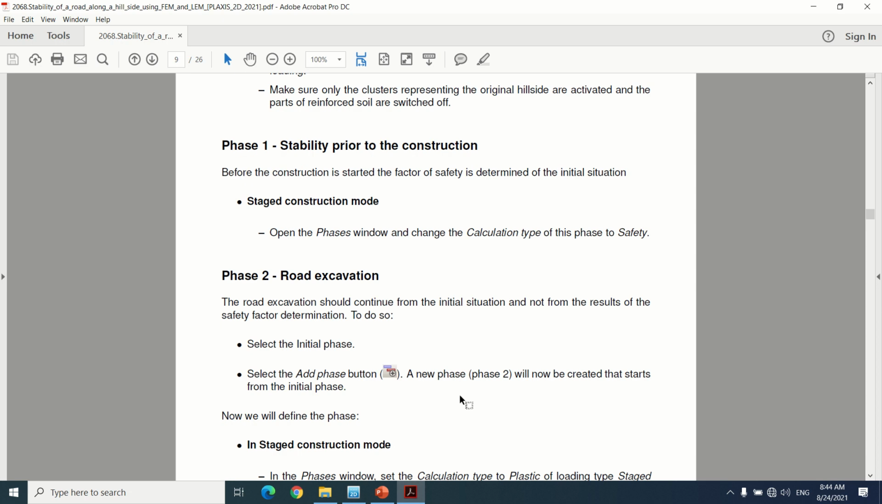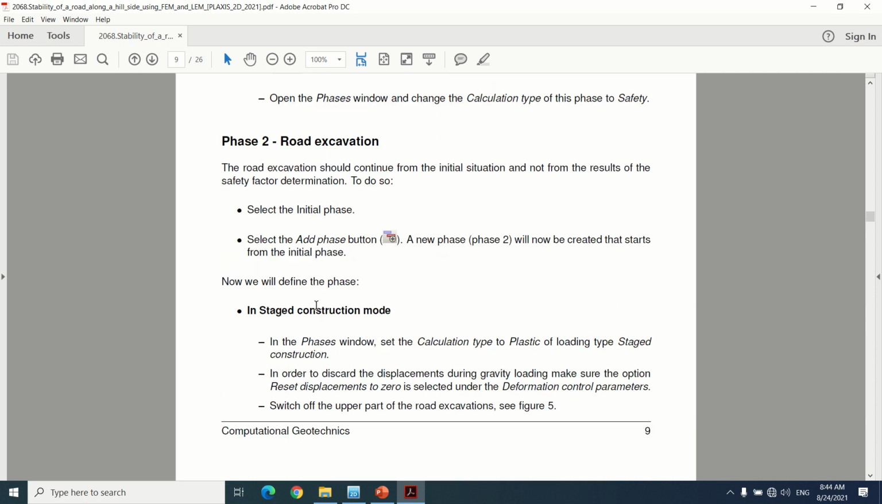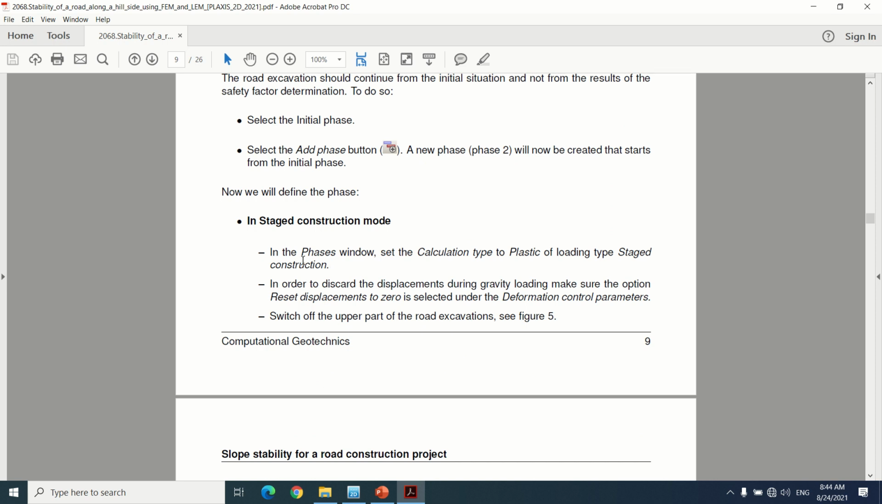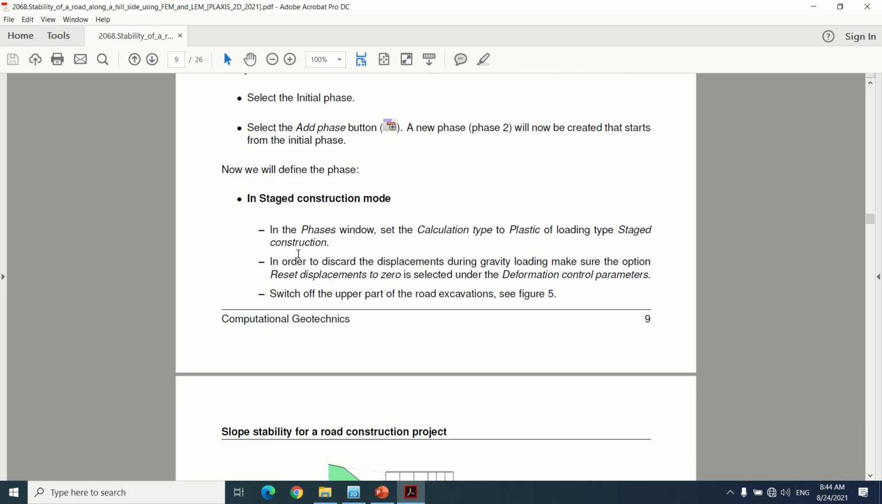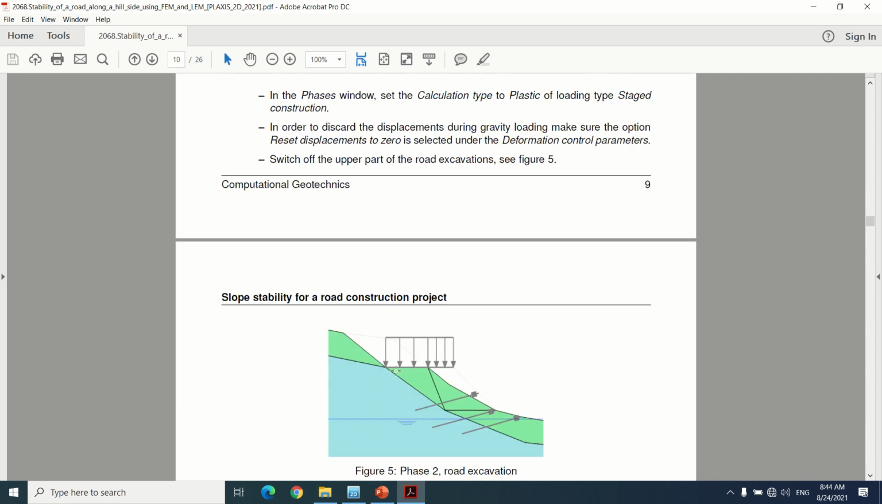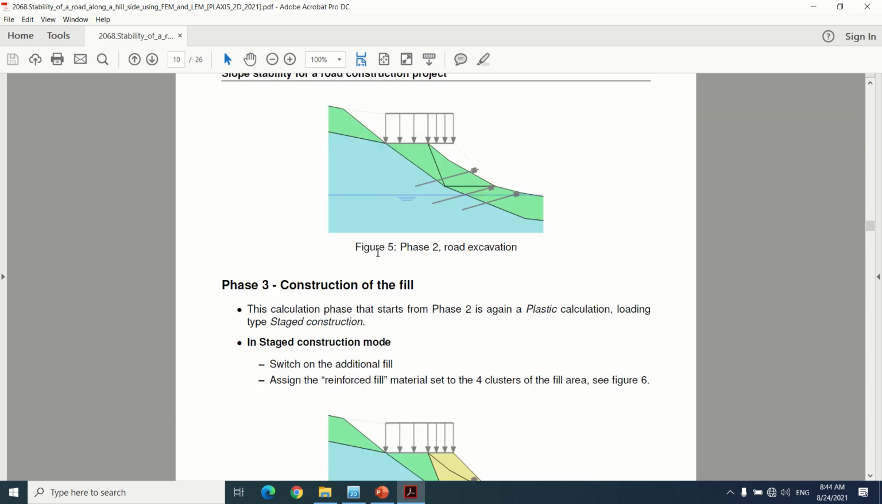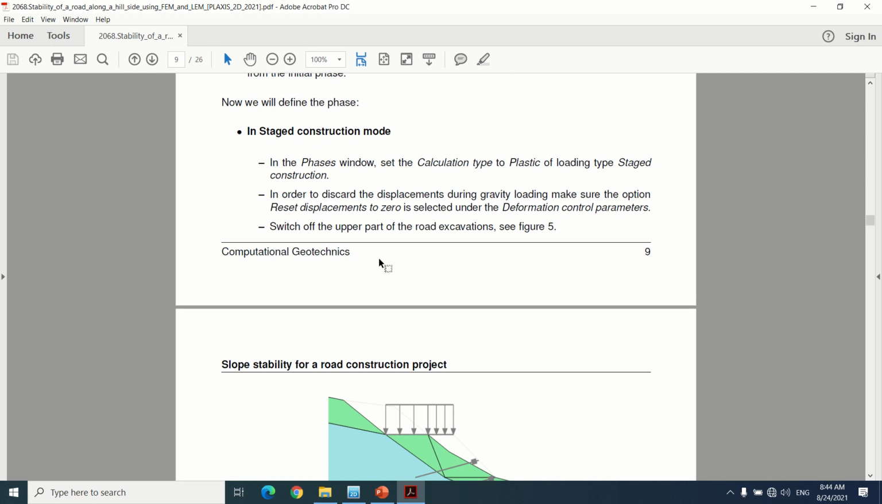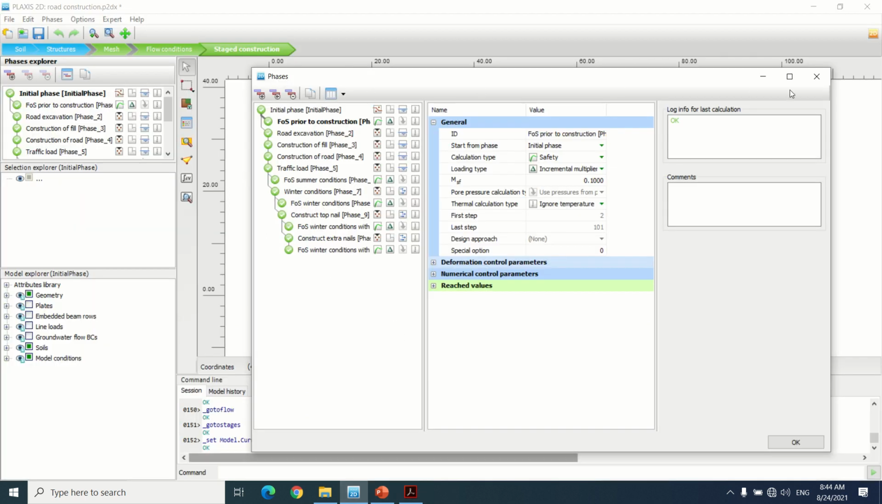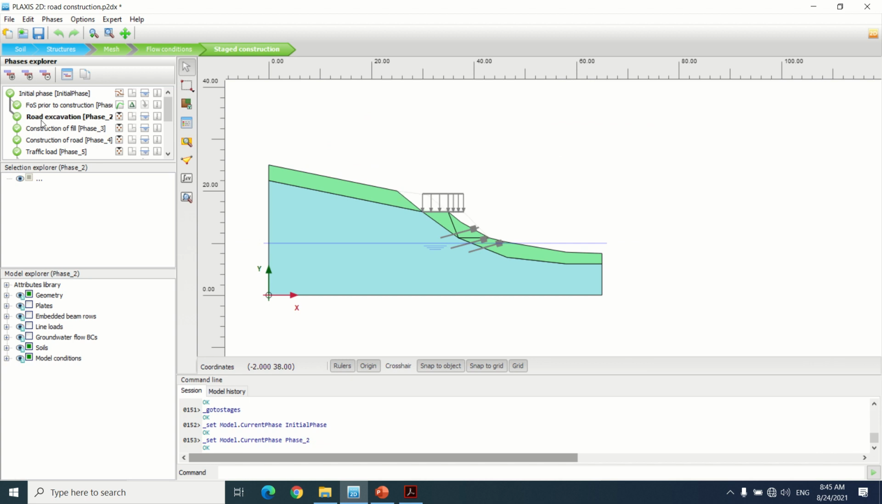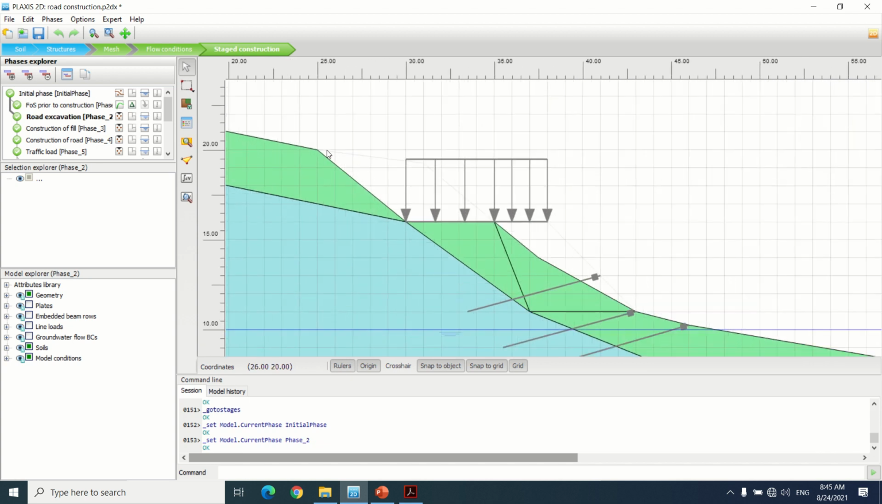The second phase is the road excavation. We're gonna excavate the soil, and we're gonna add a plate here. No, we didn't add the plate here. You can see it here. This is the road excavation. We've only excavated this part of the soil.